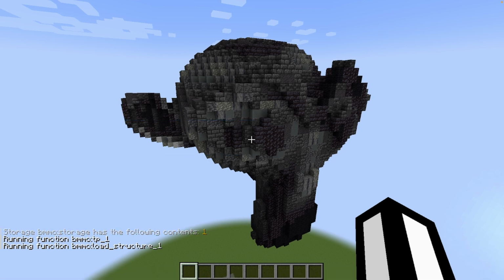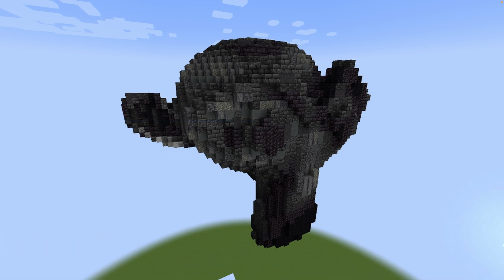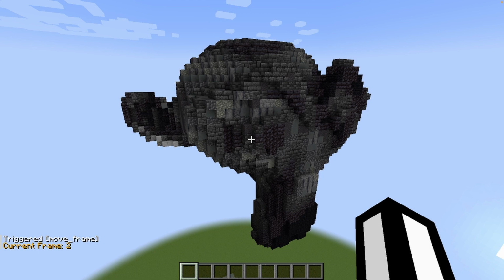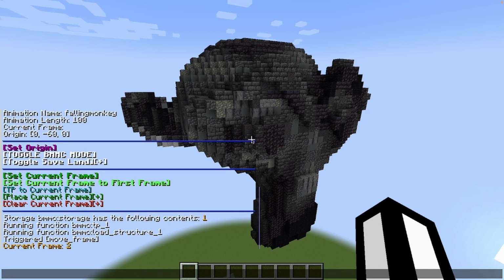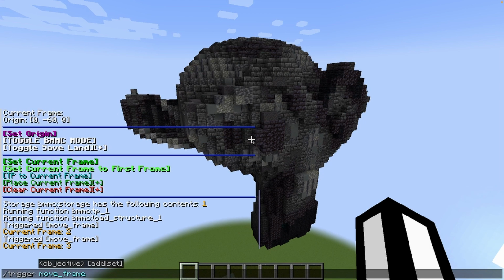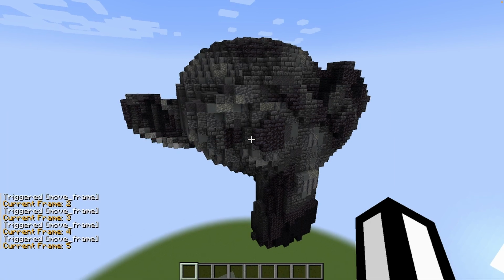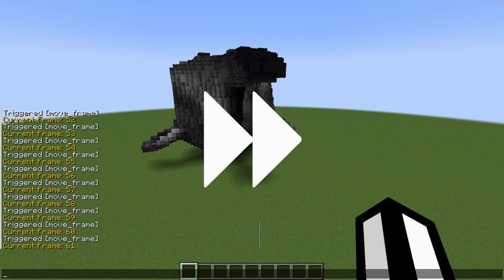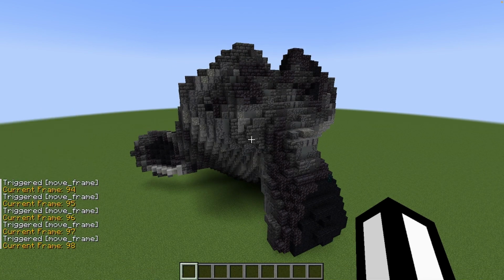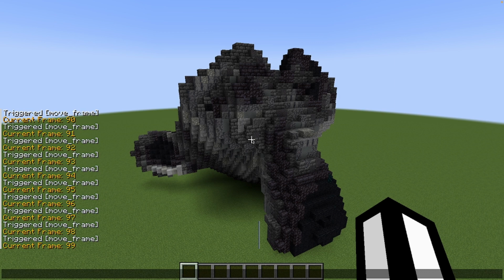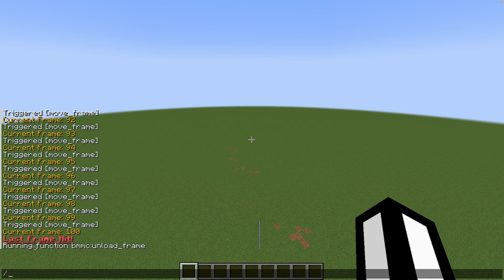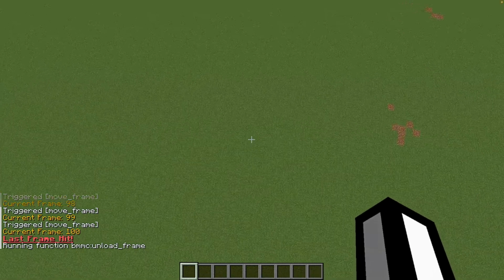you just need to follow these steps. Take a screenshot when you press F1, and then you go trigger move frame, and it will automatically select all, do all the steps necessary. So you can just do this, make sure you take a screenshot in between. And now we're on the last frame. Once you're on the last frame, you'll see last frame hit. You can just click on that, clear the build, and now it's as if nothing ever happened.